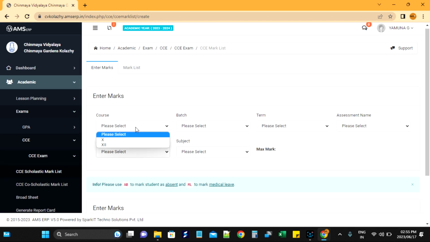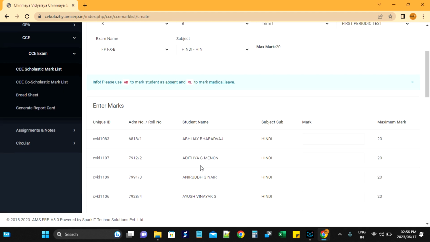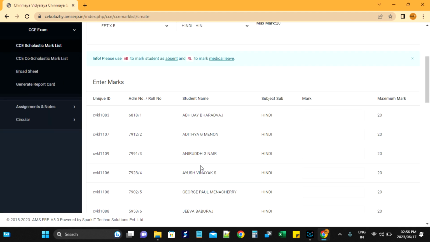So before that we need to select the course, batch, term, assessment name, exam name and the subject. Then we will get the total list of students with their admission number and the roll number, and here the teacher is supposed to enter the mark. I am entering the mark here.